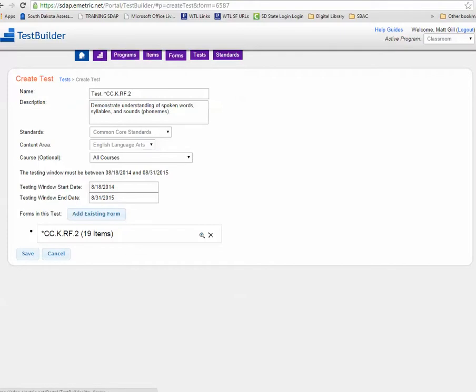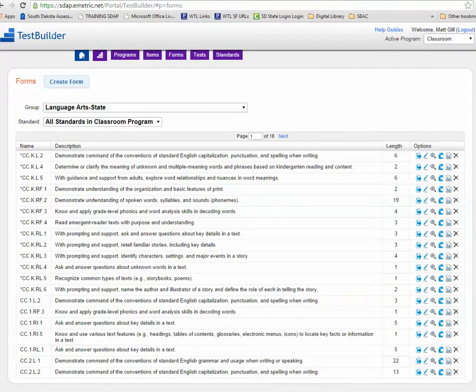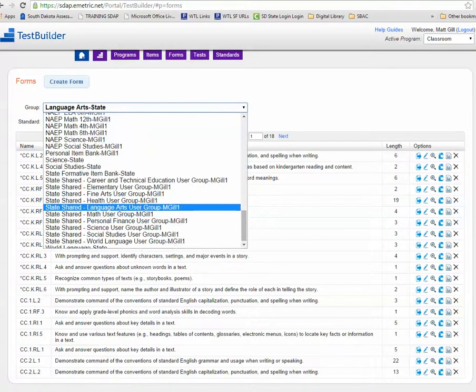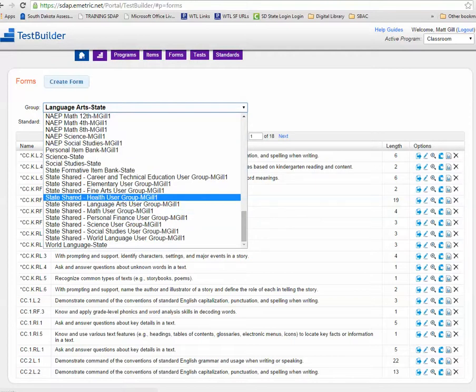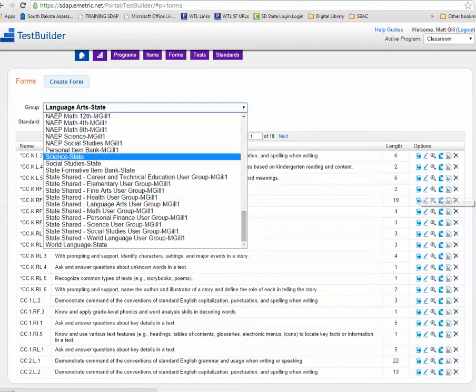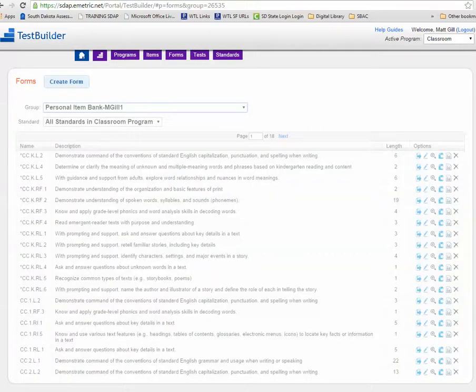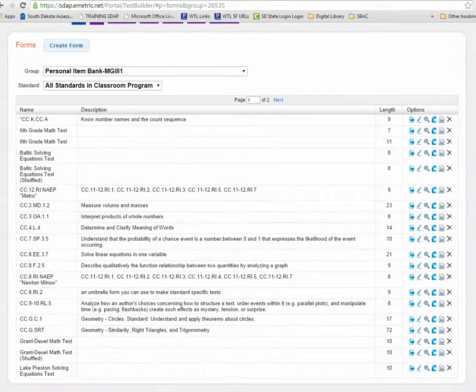Let me think where to go. So if I have this form, and let's just say I shared it to my personal item bank. To share it, you just click on my right. It's hovering right now. It says share a copy of this form. That's how I could share it into one of those SLO groups, or I could share it into my personal item bank. And once I share it into my personal item bank, let's just say I have this one right here, this CC8 RI NAEP Newton Minnow.